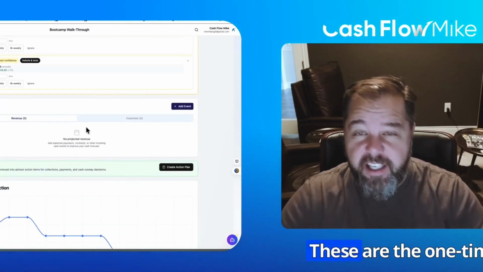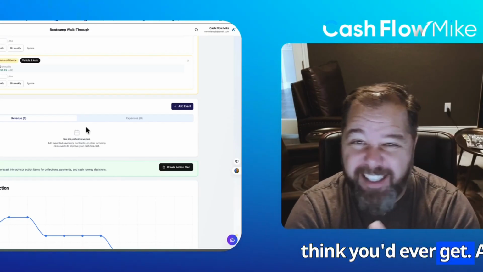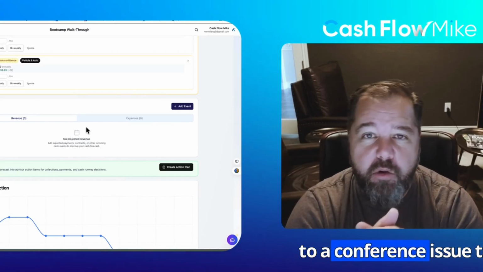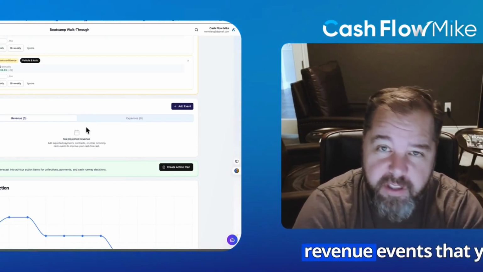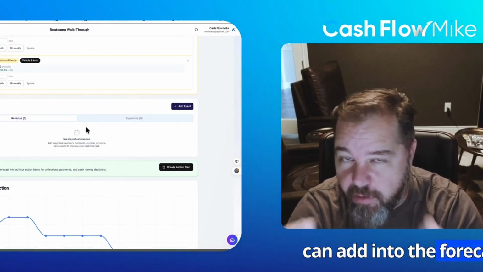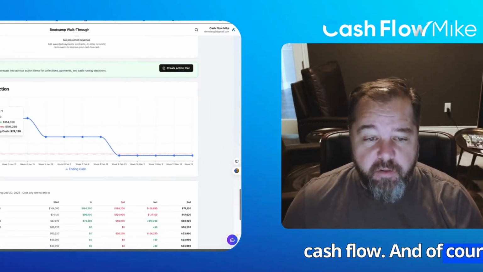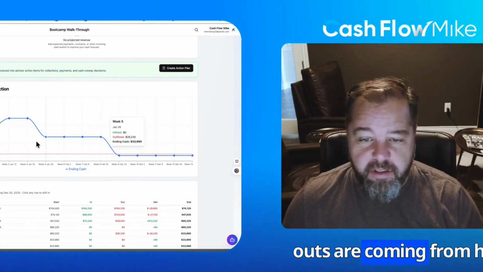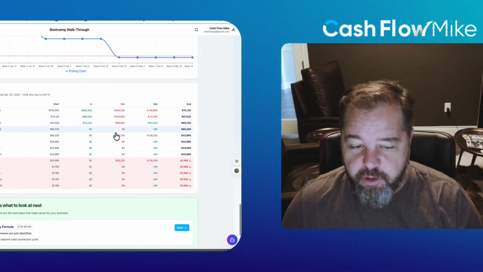Now, your projected cash events, these are the one-time things. Like maybe you got this job that you didn't think you'd ever get, and maybe it's not a recurring job. It's just a one-off. Or maybe you're going to go to a conference this year that normally you don't go to. Those are one-time expenses or one-time revenue events that you can add into the forecast to help you understand how that impacts your cash flow. And of course, we've got an overview of where weekly ins and weekly outs are coming from, and a chart that helps you.